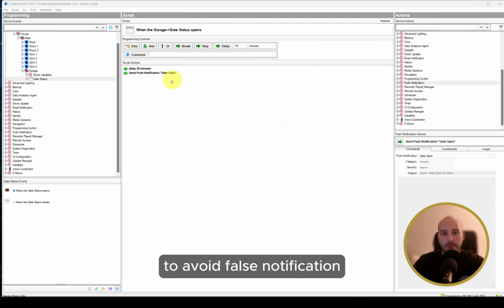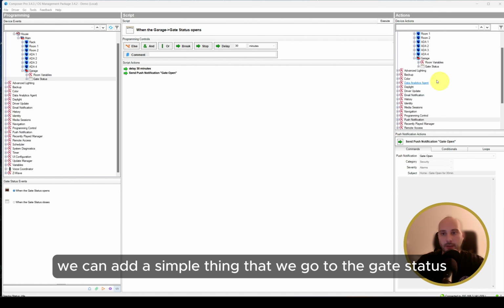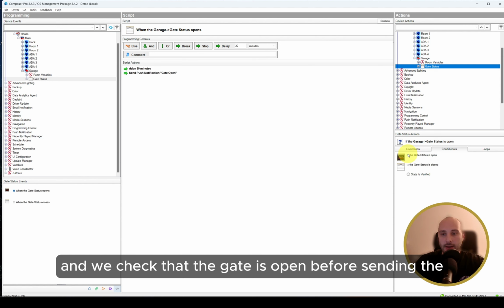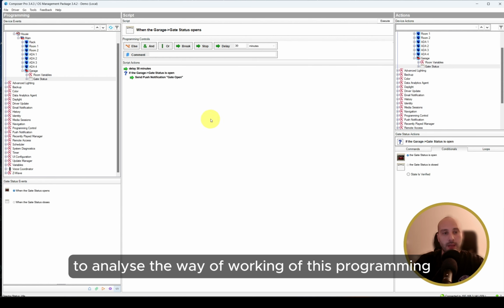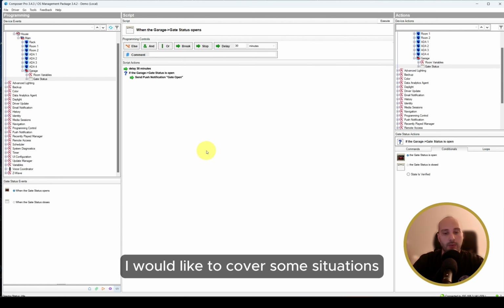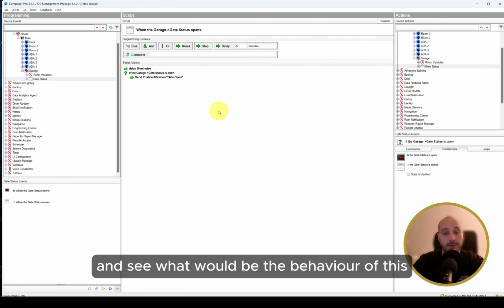So, to avoid false notification, we can add a simple thing: we go to the gate status, we go to conditionals, and we check that the gate is open before sending the push notification. With this, we avoid some false notifications. To analyze the way this programming works, I would like to cover some situations and see what would be the behavior of this.